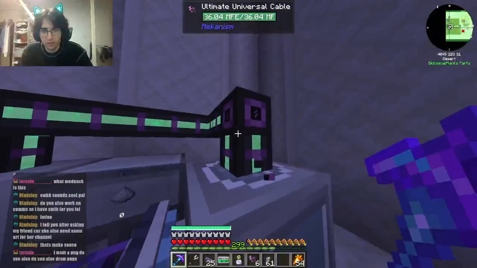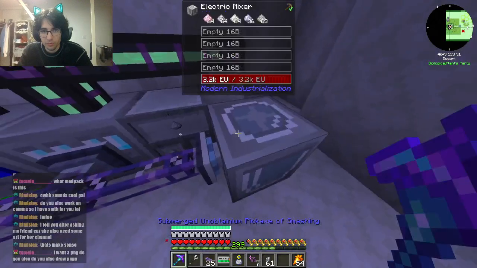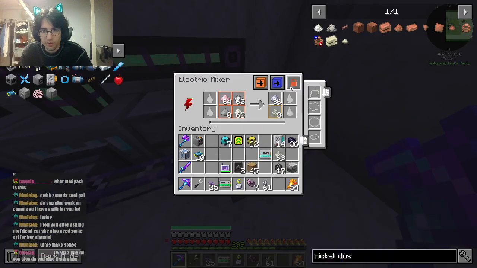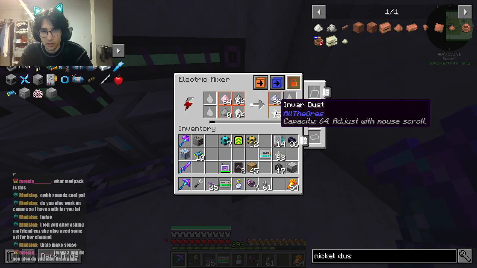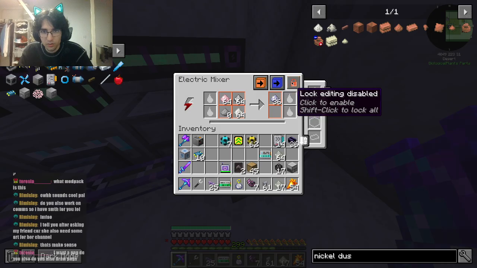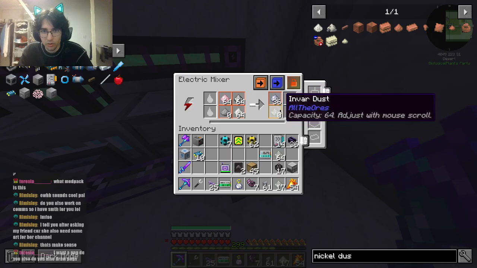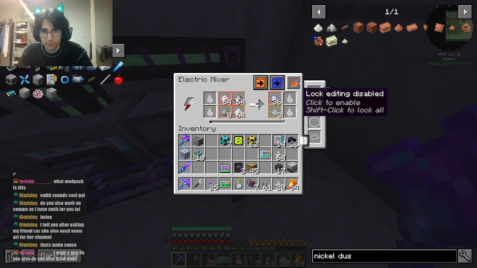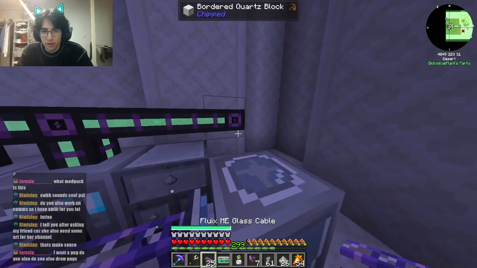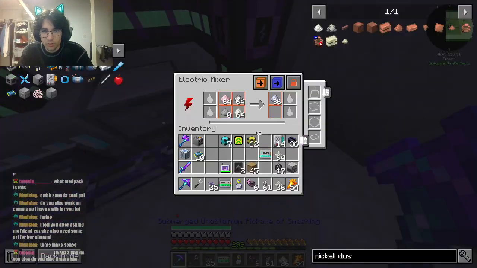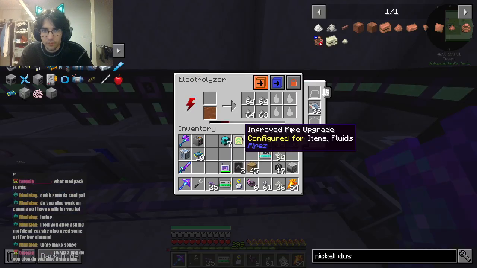Wait. Let's stop this real quick. So I need to take the Invar out. I need to lock that, unlock that. Shift click that. Now I should lock. Wait, I messed up. Okay, like so. Yeah, like so. Yeah. Now if I give it power again, it'll only create this.